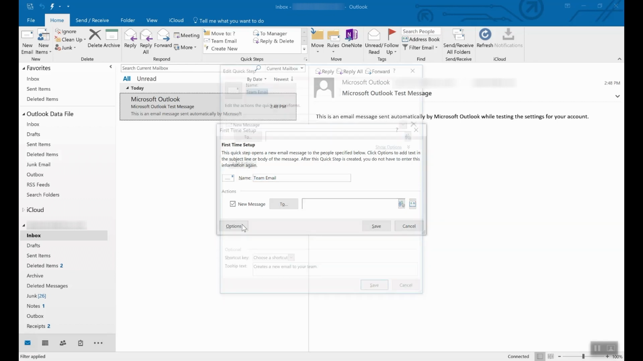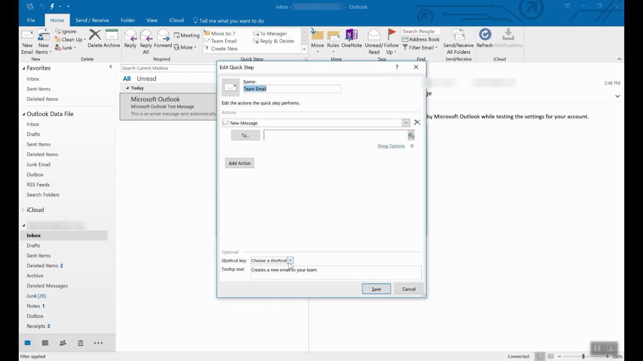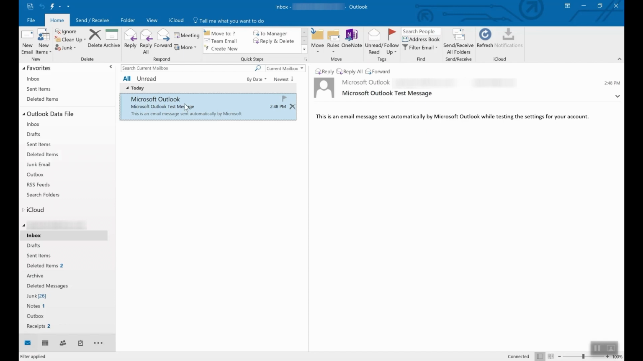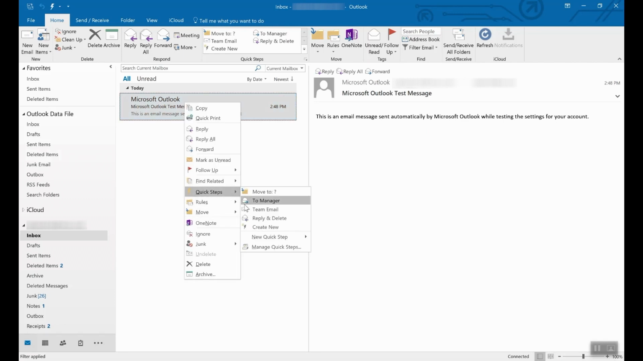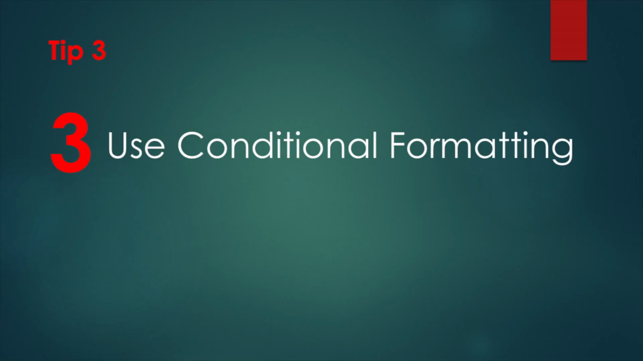For more options, click here and say, for example, create a keyboard shortcut. So, the next time you click Control-Shift-1, an email to your entire team will be composed. To create a new quick step, choose New Quick Step, and here are a number of options. Real easy.